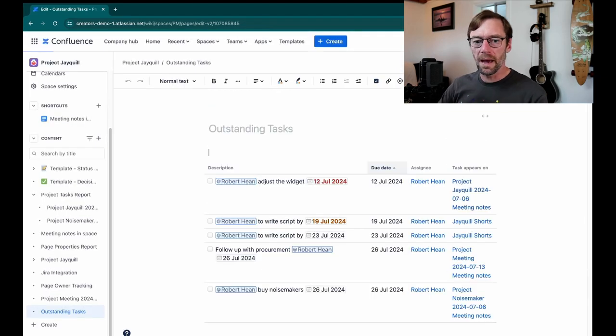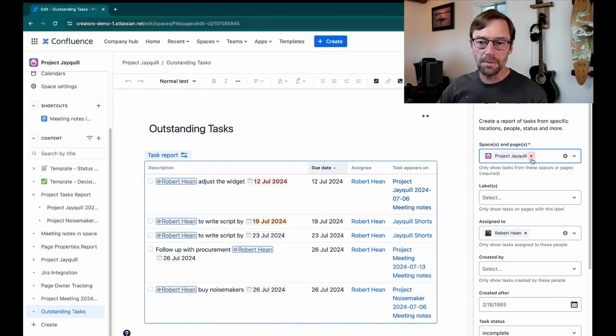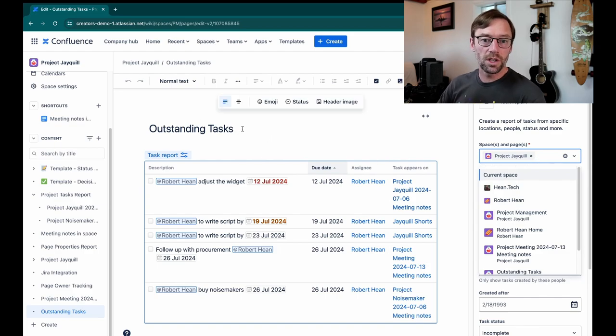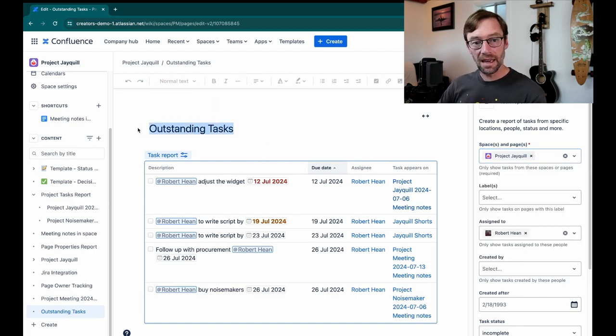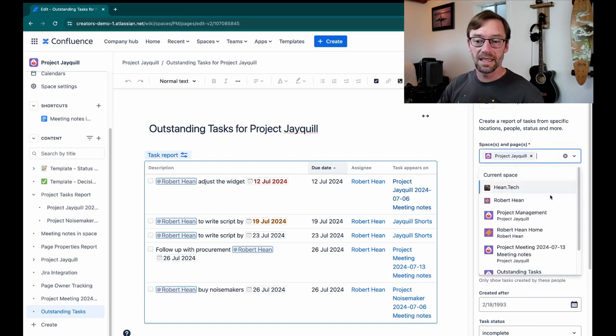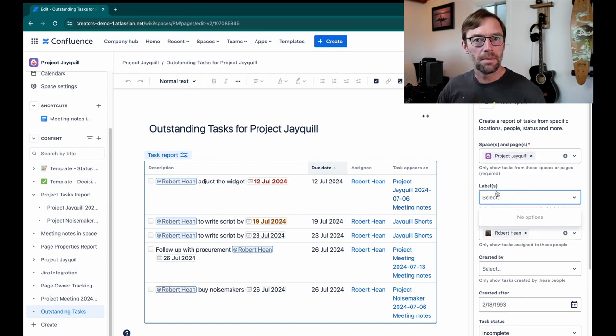I do want to jump back into this macro, though, and show you a couple of interesting tricks you can use. Depending on how your Confluence is set up, you may have a different space for every project. This can make it very easy for you to sort your tasks by which project they're in. So for example, instead of saying outstanding tasks, I might call this outstanding tasks for Project Jakewill. Under that, I might have an entirely different one for a different project by selecting it here. And then I can repeat that for every project I'm working on or for every project of team members that I'm managing. I can also be selective with these labels. I might have a section of tasks just related to procurement or just related to engineering based on the labels on the page of the meeting notes or other things that I have in Confluence.